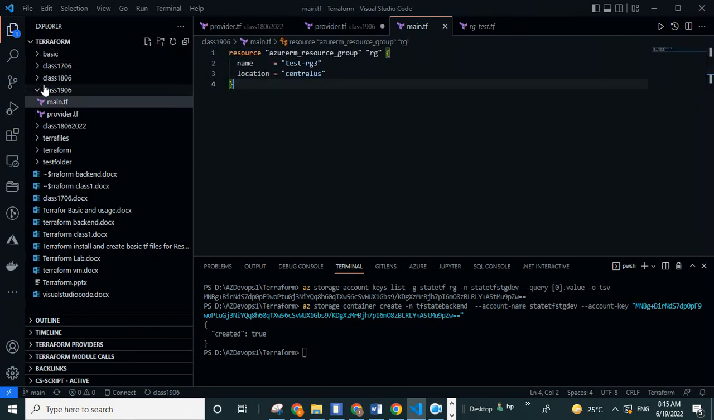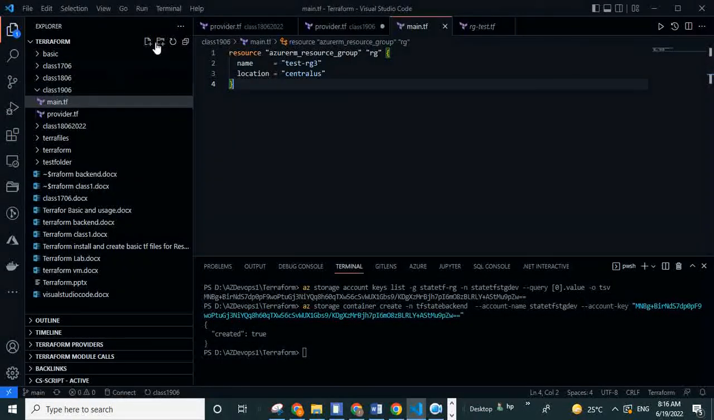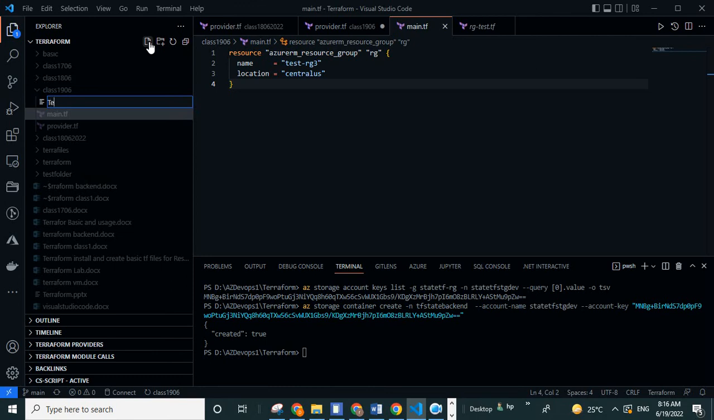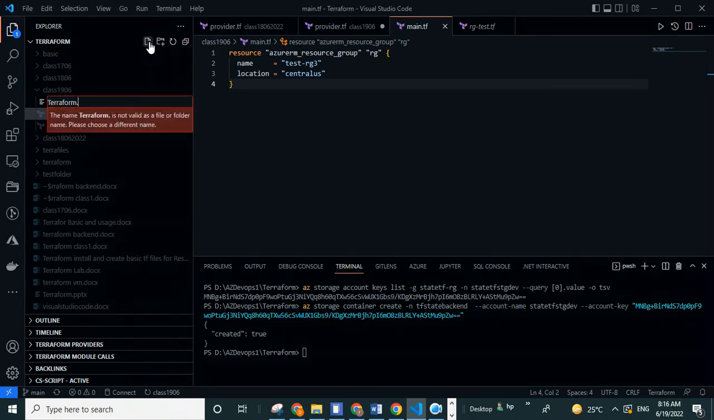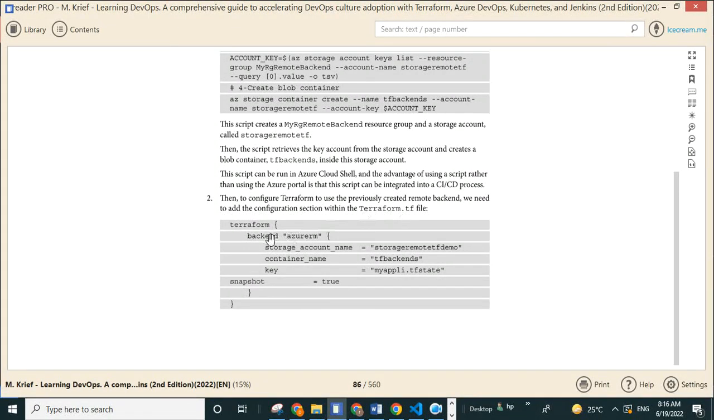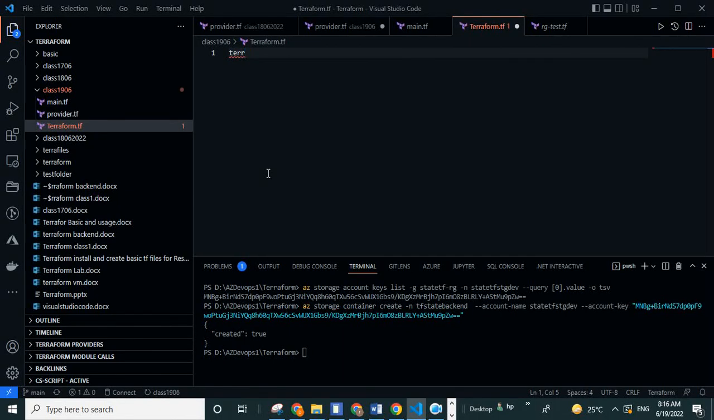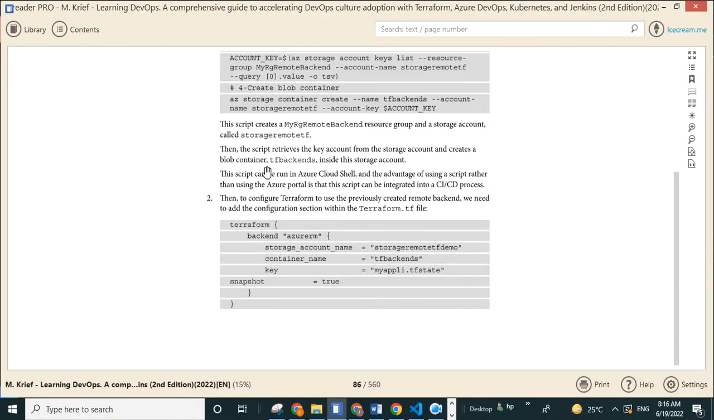So this folder has two files, provider and main, and he is asking that a Terraform TF file needs to be created. So I am creating one more file, terraform.tf. Correct, na? Terraform TF file. So this is the code. I can't copy this because of how it is shown, so I need to type terraform.